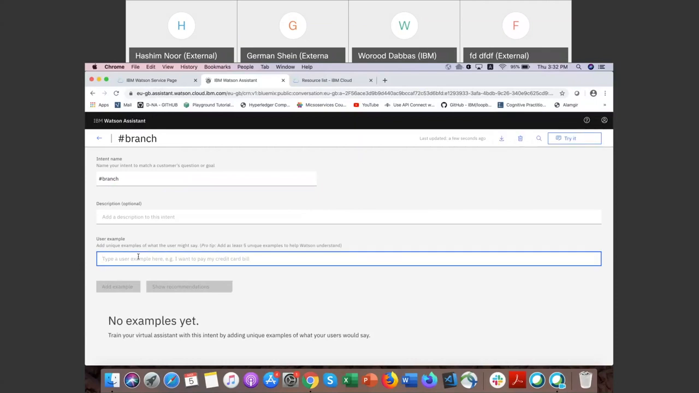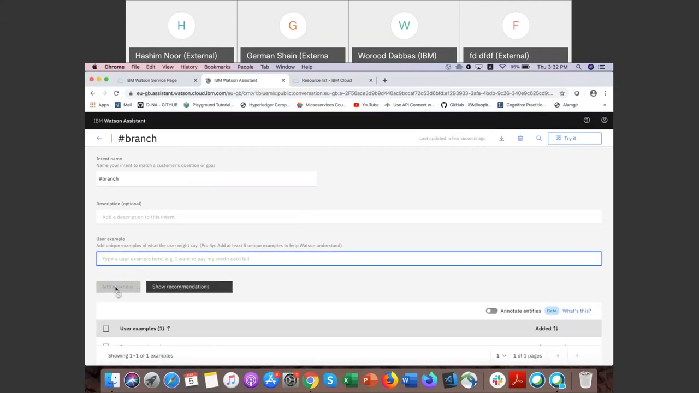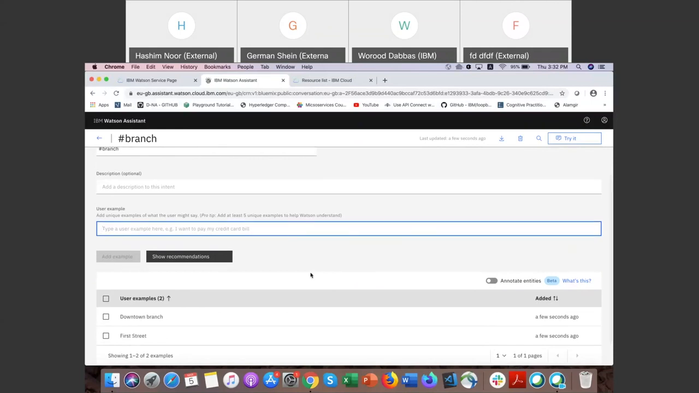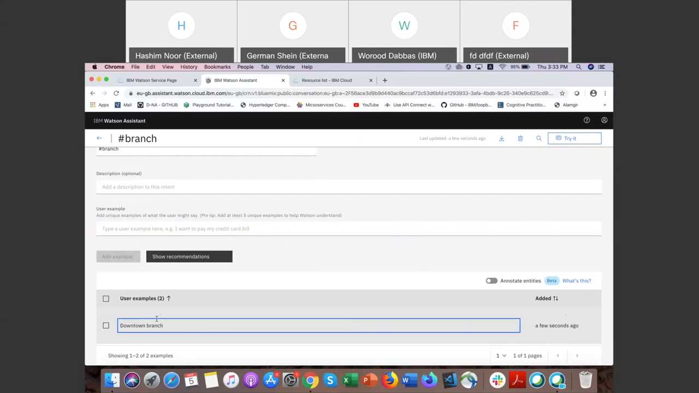Let's say we have two branches of the restaurant. One is in downtown, and one is on First Street, let's say, right? So what are the two pieces of information? Downtown branch, we click on add example. And the other branch is in First Street. So we'll add that as well. Right, so as you can see, we have added these two branches in the chatbot.